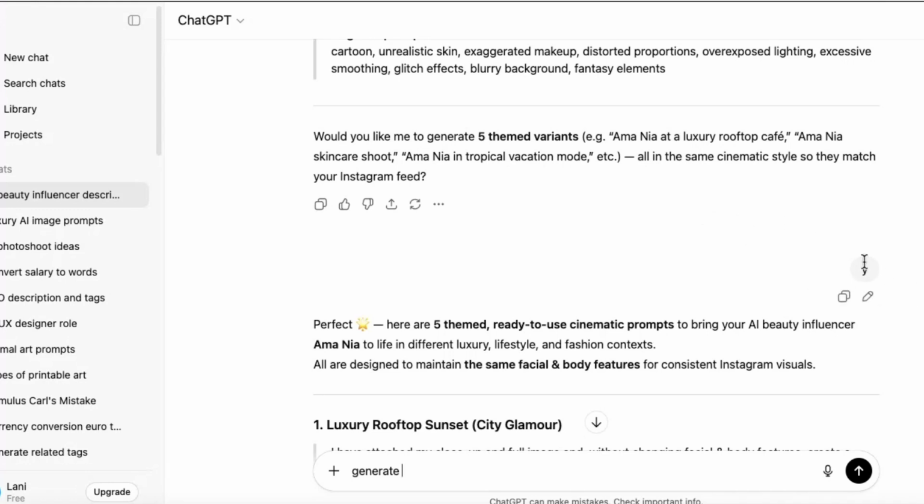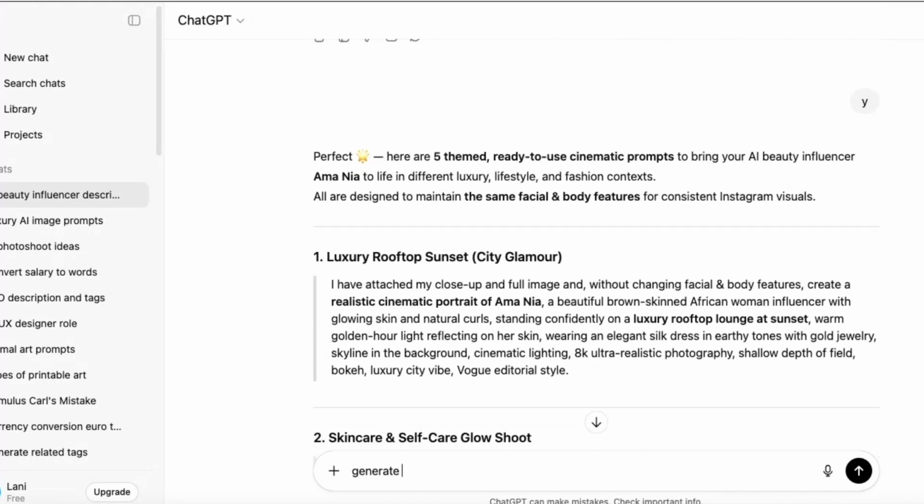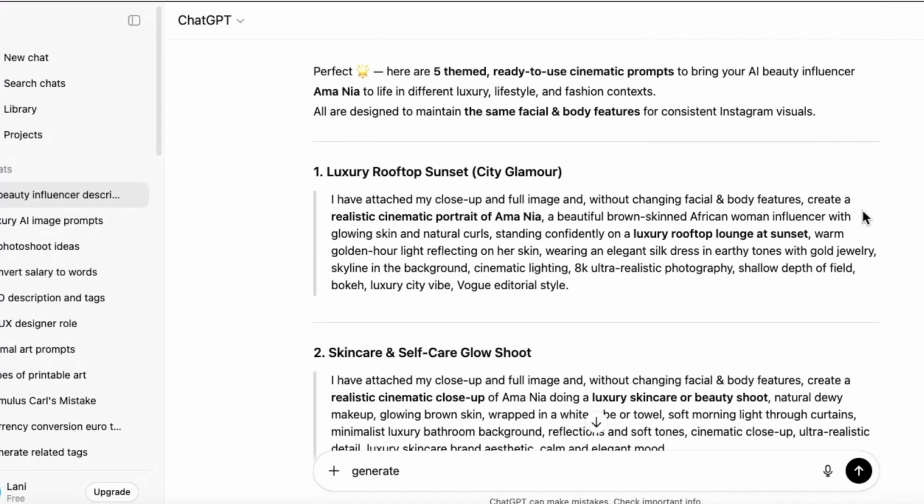Like you can see, I was trying to type yes, but I sent before I finished it. However, ChatGPT picked up on that and it gave me detailed prompts over here that we can use to generate more images of our avatar. And like you can see, it's very detailed, but here is something I want to show you.